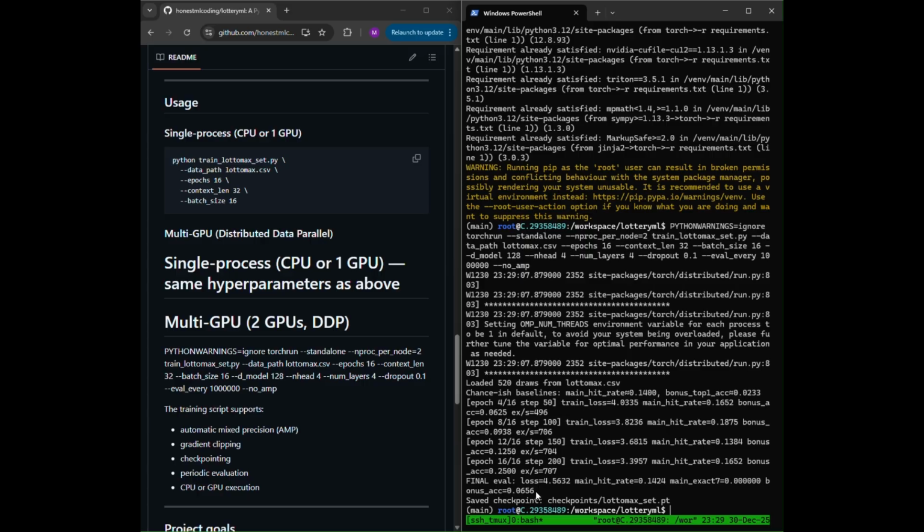and our final evaluation of the model actually gets us about 6.6% on the bonus number and 14.24%. But here's what really matters: it got the full set correctly 0% of the time. That's important. And that shows us what true randomness is.